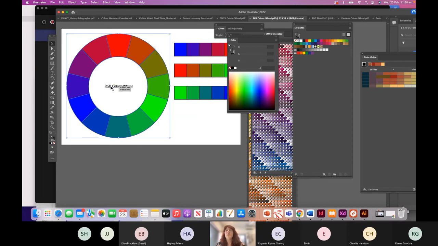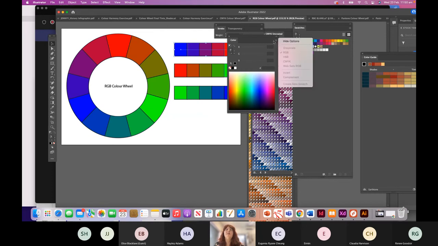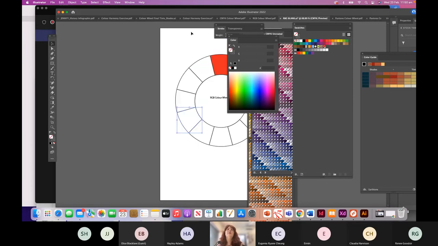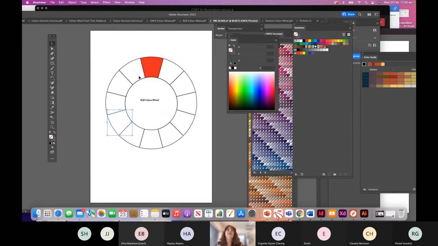So you're just recreating what you see, but you're having a go at picking it. The whole point of this is to get you a little bit more familiar with these options, so that you're able to understand that here I'm picking from RGB colours. Sorry, I'll go back to my blank. So here I'm picking from RGB colours.